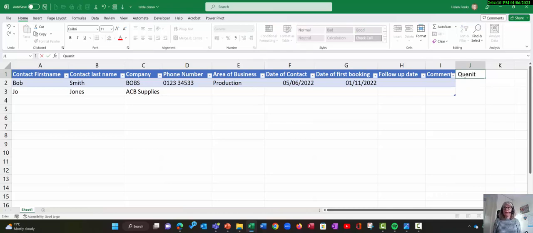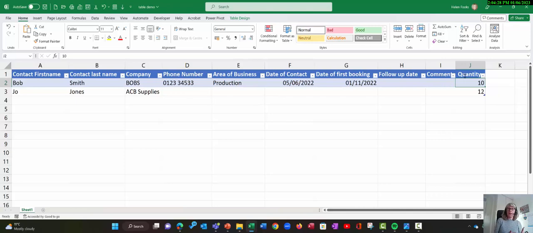Quantity. Okay, so let's say we want to put in the quantity of work. I'm going to put in a couple of figures. Again, you'll notice that the figures are on the right. So Excel understands the difference between text and data. If it's just text, it puts it on the left. If it's figures, it puts it on the right.